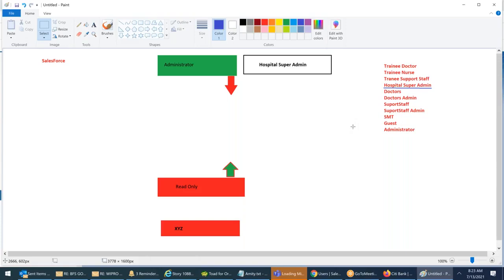Who occupies the license? User. Sachin is occupying that license. Sachin is sitting on the license, not the profile. Profile is not sitting on the license. Sachin is sitting on the license. On Sachin's head, you put a cap called administrator, doctor, guest, SMT, read only.